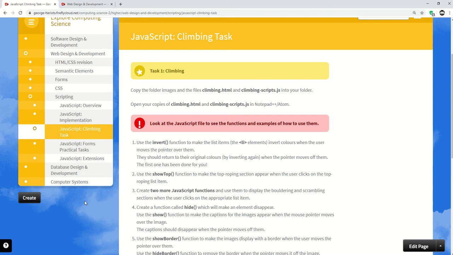Hi, yeah, I'm just going to work through the JavaScript climbing task now over a series of videos. So I'm just going to do number one here. First of all, we have to make sure we've got the images and the files and so on that you're supplied with: an HTML file and a JavaScript file.